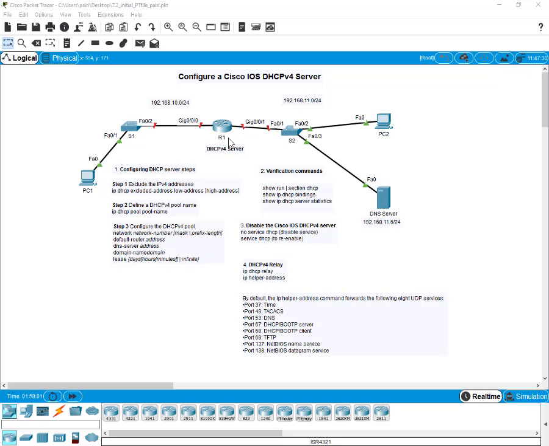Okay, so here you see R1. We're going to configure R1 as our DHCP version 4 server. And there are two local area networks you can see. On your left hand side, you can see 192.168.10.0/24. On your right hand side is a separate network, 192.168.11.0. So there are two different subnets, the 10.0 subnet and the 11.0 subnet. So we're going to create a pool of addresses specifically for the 10.0 network.